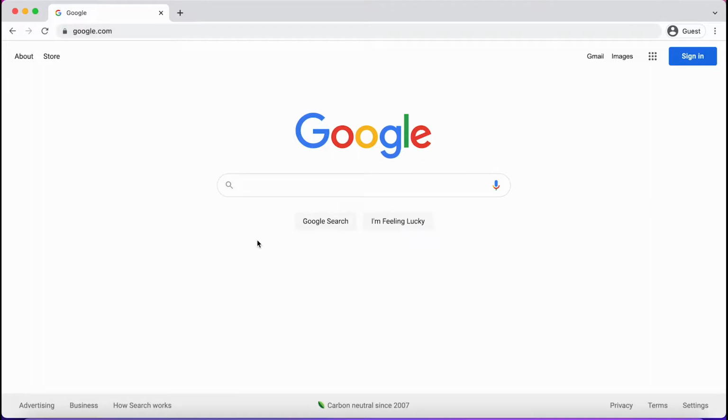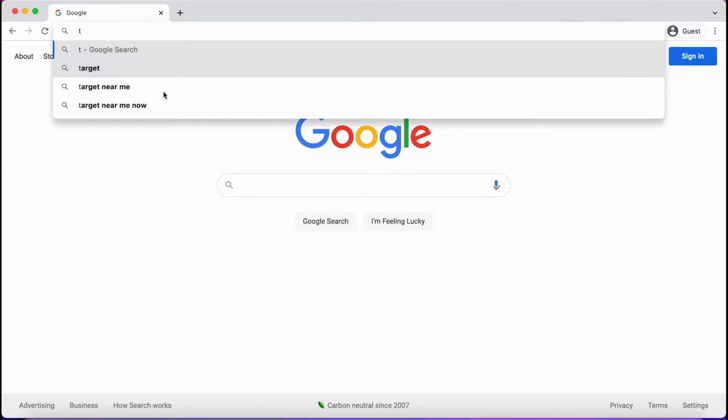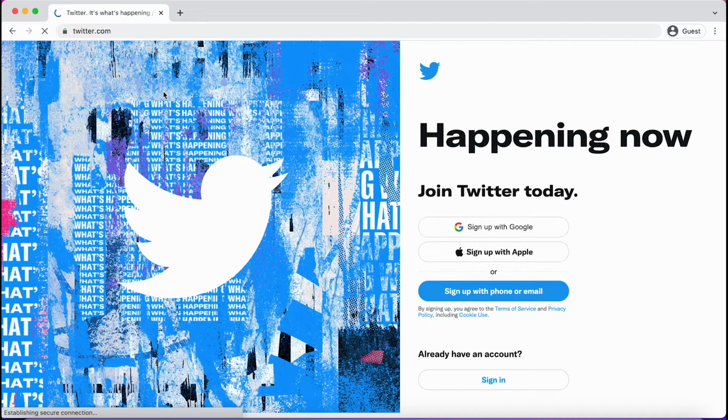My homepage happens to be Google. You can search for Twitter if you want, or you can simply go to your URL at the top of most of your browsers. That will be twitter.com. You type that in, and here's what pulls up.